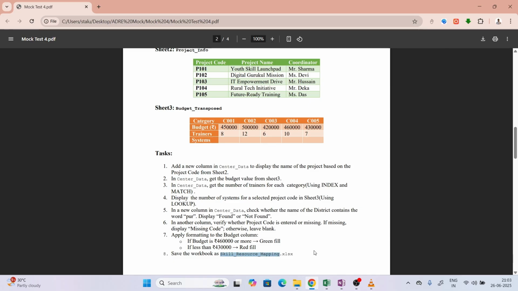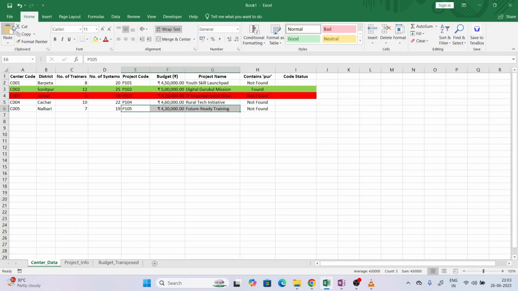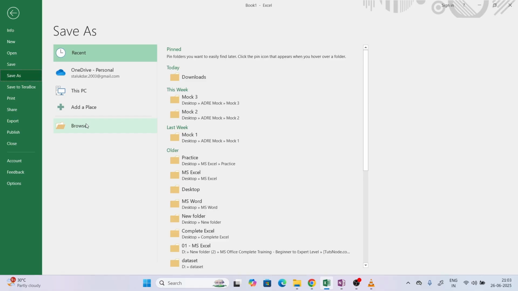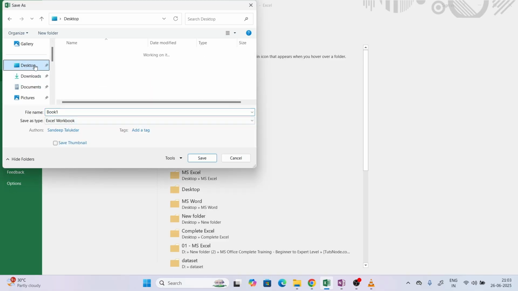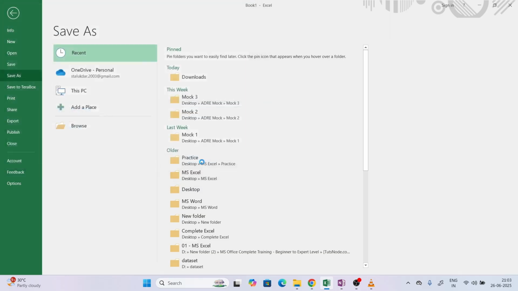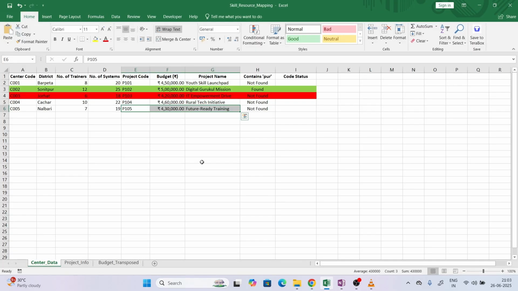Now let's see next thing: save the workbook as skill underscore resource underscore mapping dot xls. So same নামত আপোনালোকে এইটো save কৰি দিব. Go to file, save as, just browse where you need to save it. So it's mock4, so in mock4 I will save it. So মই এইটো save কৰি দিম and it is done.